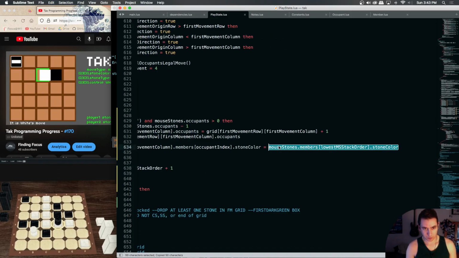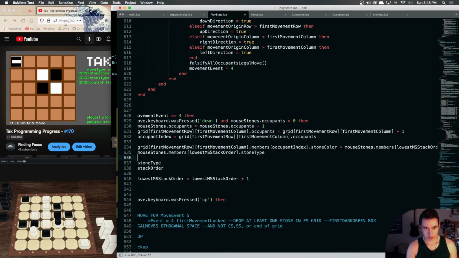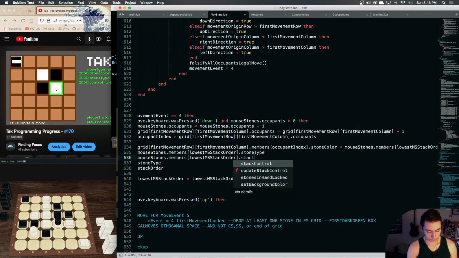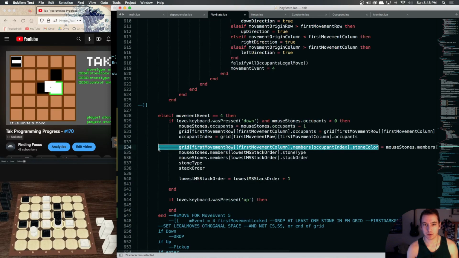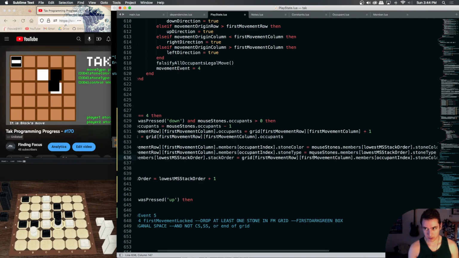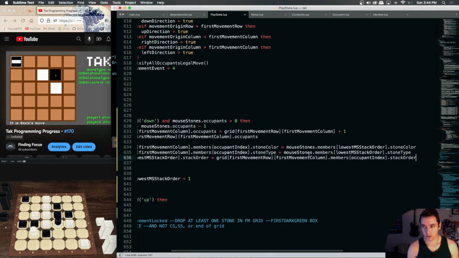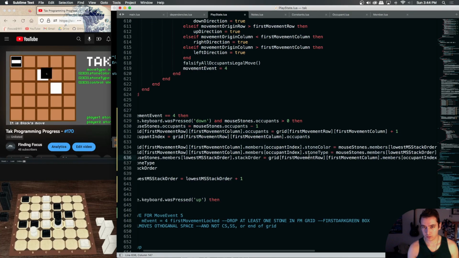Then we want to copy over the stone type and the stack order. And we want to move it into that same grid. So we say stone type. And we say stack order. This is wrong.